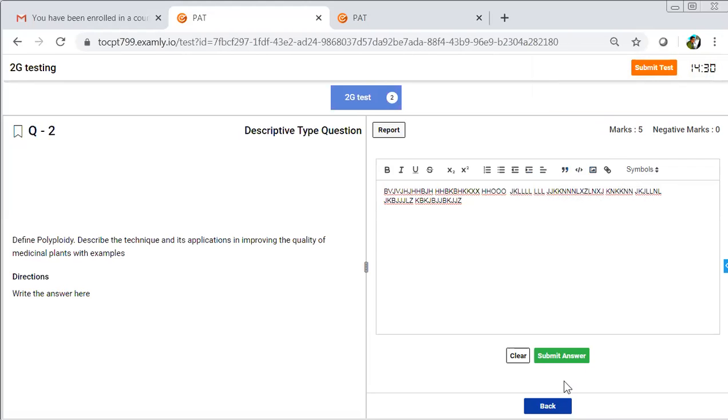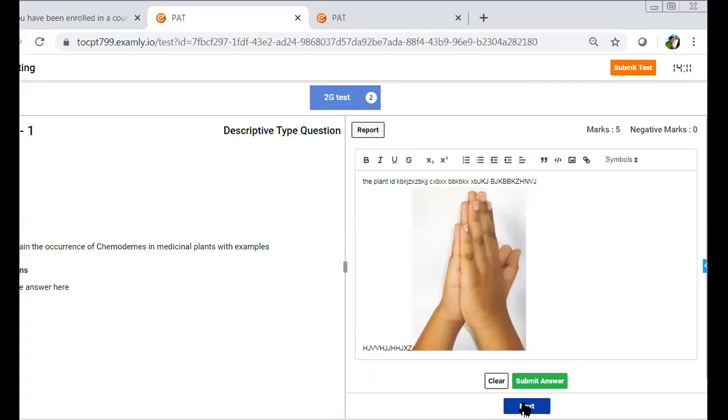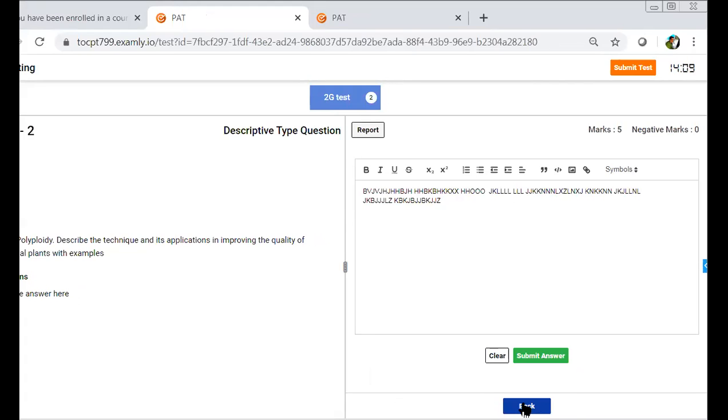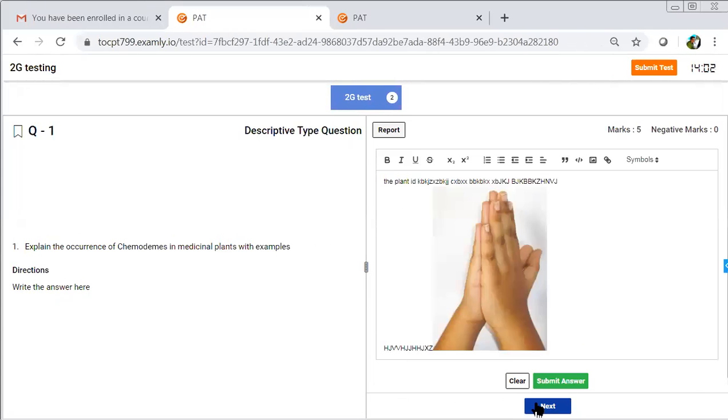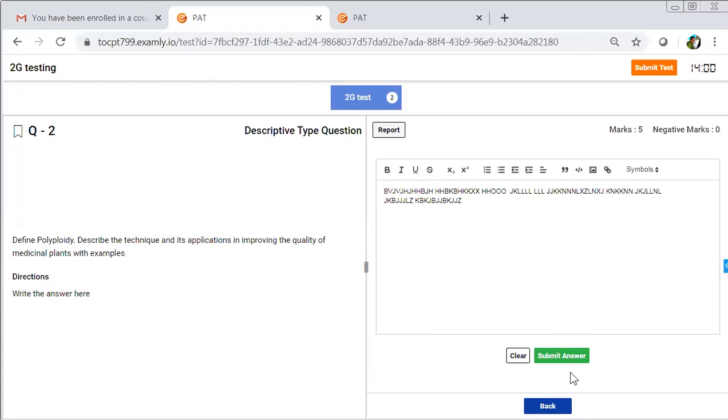Here, if there is another question, it will show next. But in this entire exam, there are only 2 questions. In the beginning itself, we have seen that. So now submission is over. I cannot use the back tab. It is not permitted. But I can see the previous questions, whatever I answered.